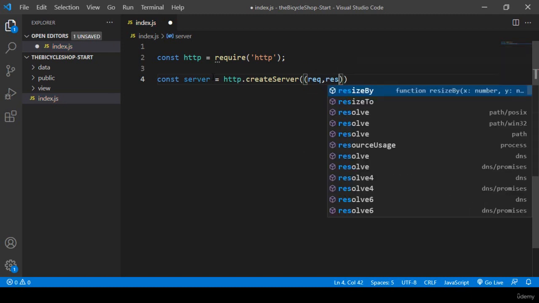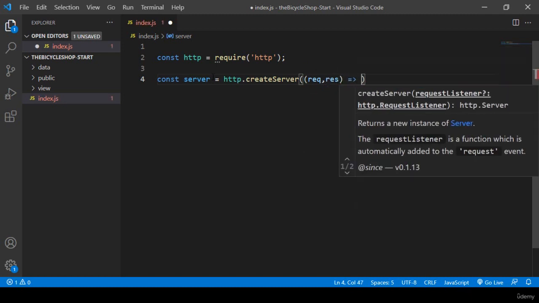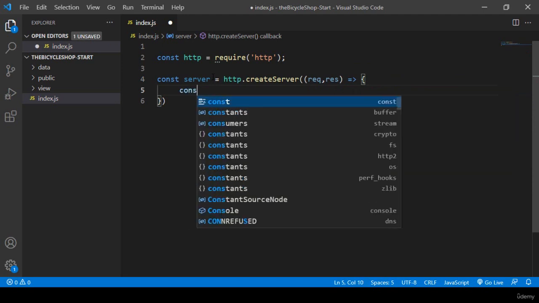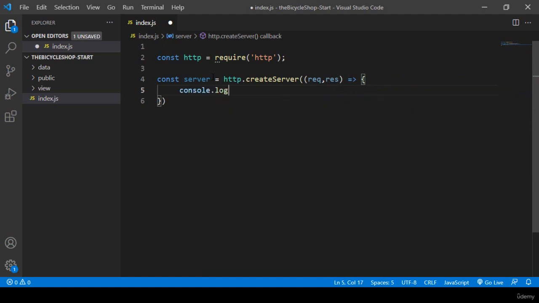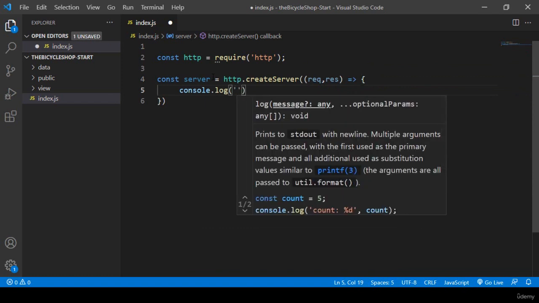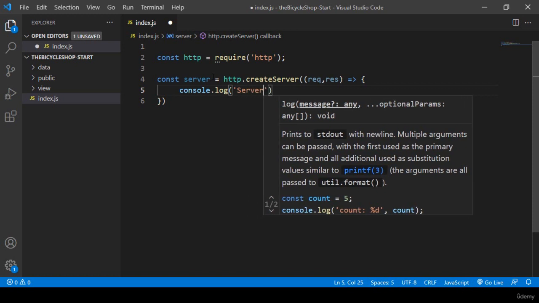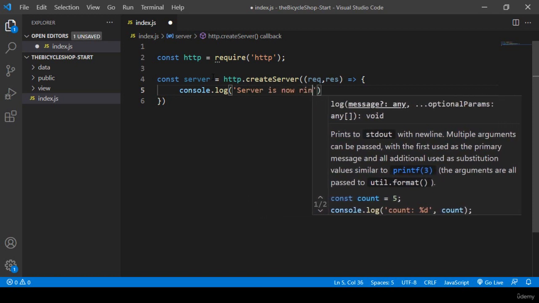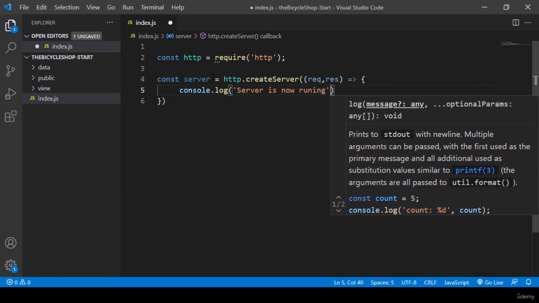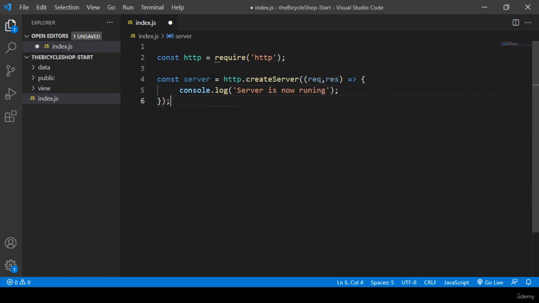So there are two parameters, and then there is our arrow function, which I simply declare. Now I want to add a console log that will run. Into this console log I want to display the same thing I have already done: I make it "server is now running", and that message will be displayed. After that we have to run our server port.